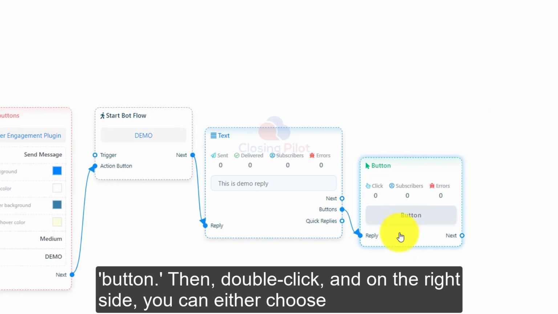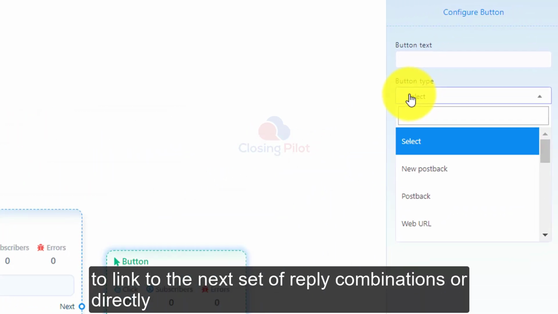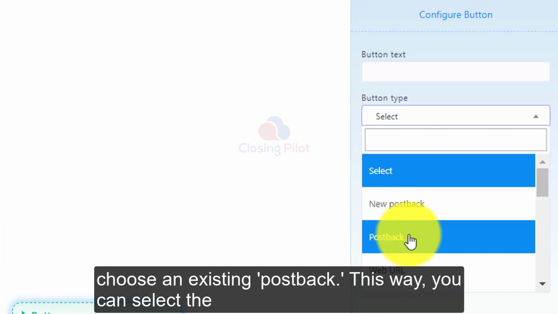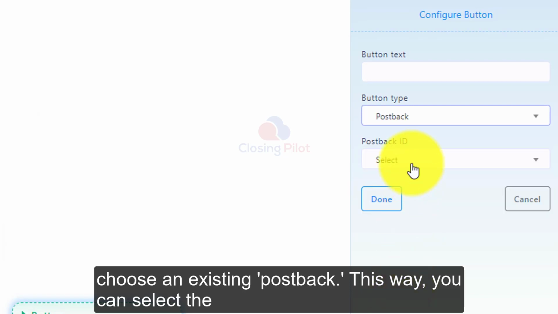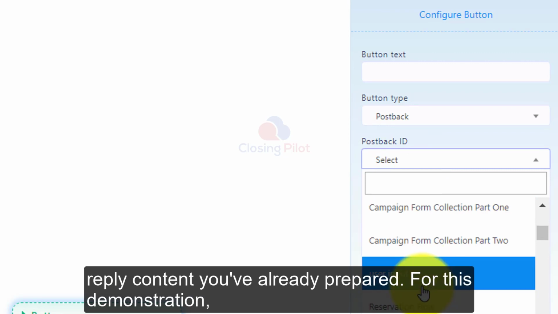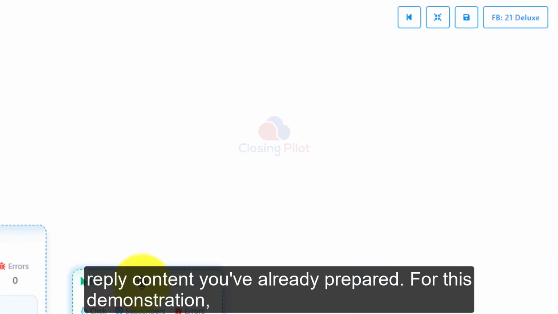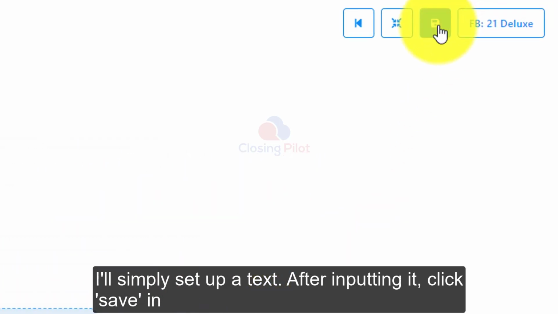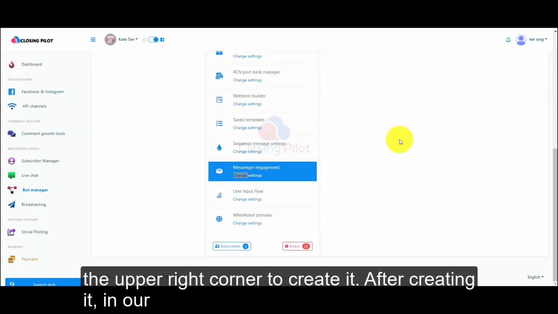Then double-click, and on the right side, you can either choose to link to the next set of reply combinations, or directly choose an existing postback. This way, you can select the reply content you've already prepared. For this demonstration, I'll simply set up a text. After inputting it, click Save in the upper right corner to create it.